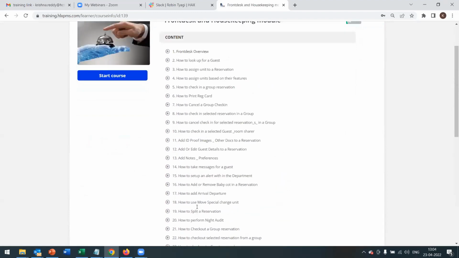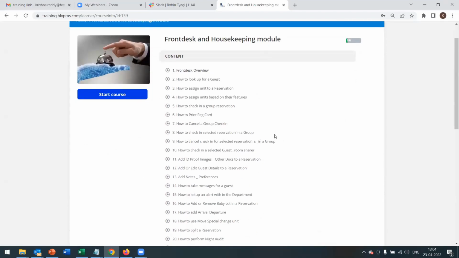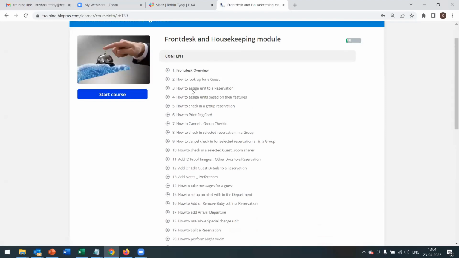The tasks or scenarios that you face on a day-to-day basis, like how to do a check-in, how to do a checkout, how to print a registration card, different kinds of tasks that you face on a day-to-day basis, and which are very important, we have created in the form of pre-recorded videos, and you can go through all these pre-recorded videos one by one.